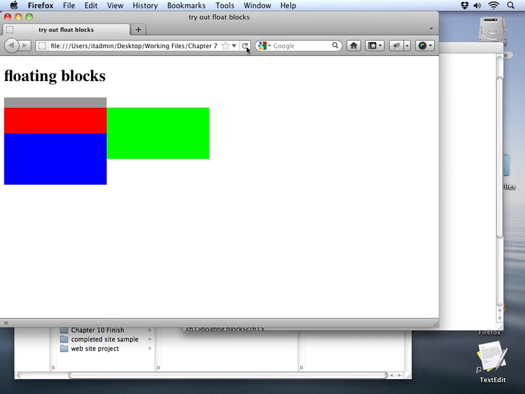I'll refresh my page, and you can see that now the green block is sitting next to the red block. Now, basically, when you say float left on an item, it will push that item left as far as it can. The red element had nothing behind it except the gray block, and it had no float setting. So it was pushed all the way against the left-hand side of the page. The green block, when we pushed it left, the furthest we could push it is against the red block.